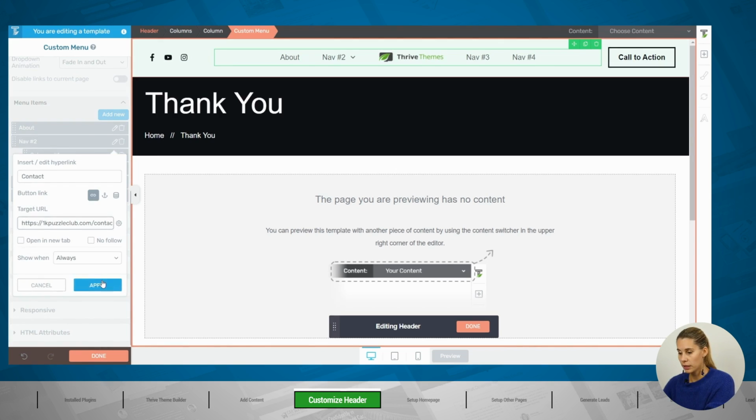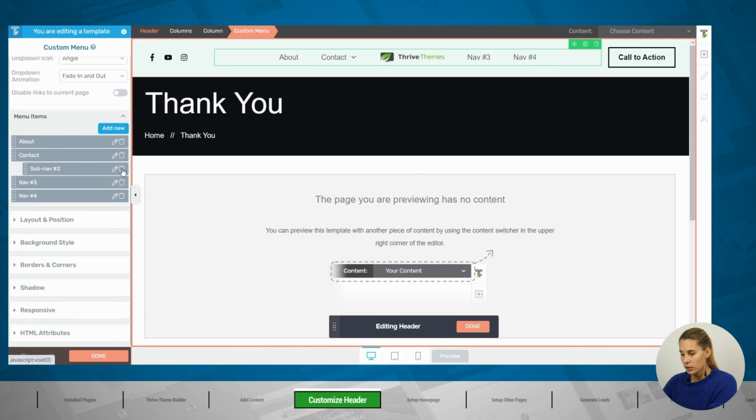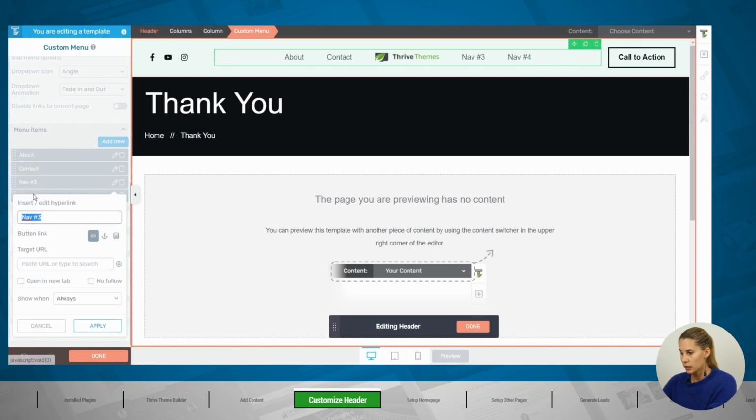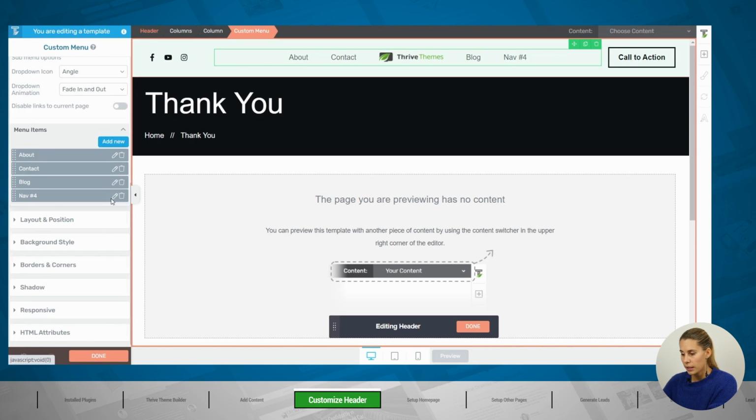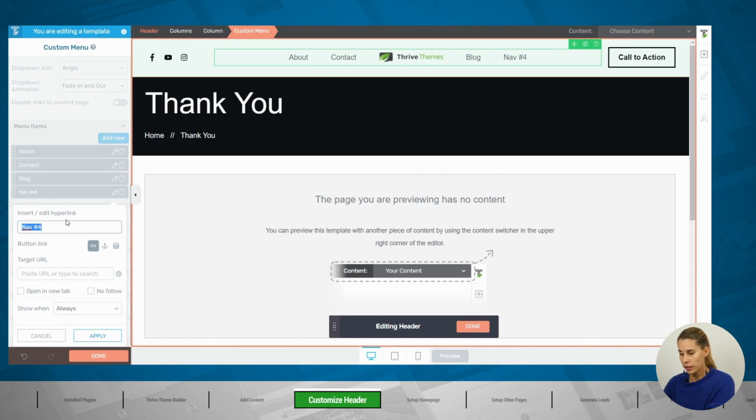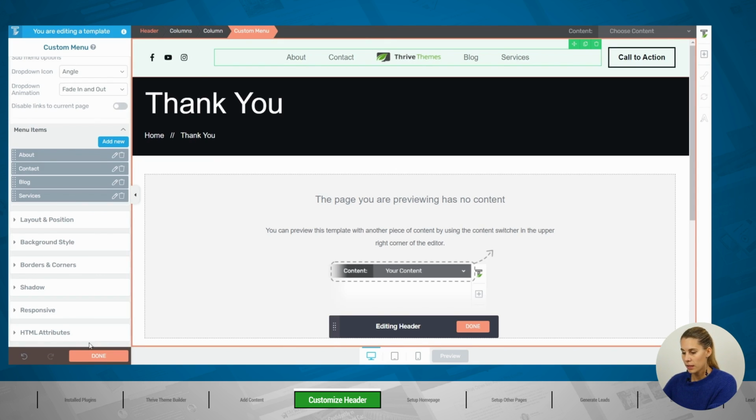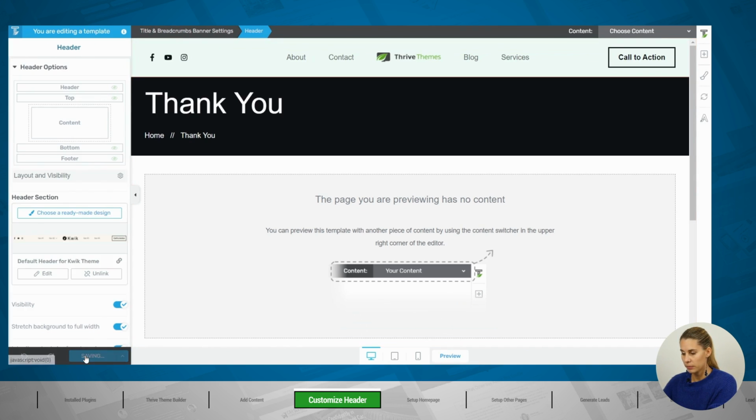Then our contact. I don't need subheadings. We'll have our blog here. So this is our blog page. And then I'll also add our services. And then let's click on done and save this.